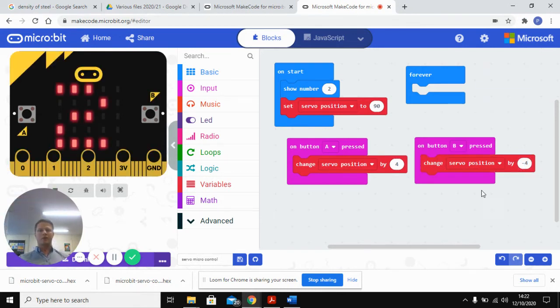So what we have is we started off at 90 degrees. Then we click here, and it's going to move to 94 degrees. We click button A again, it'll move to 98 degrees, and so forth and just keep going up.